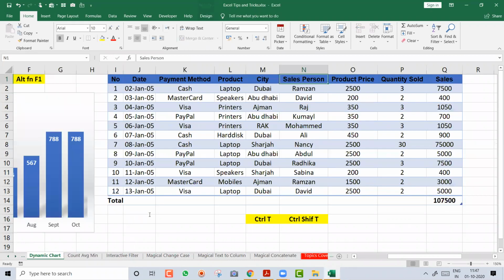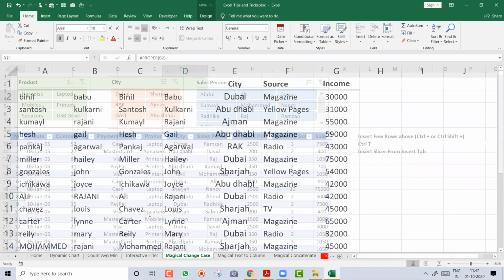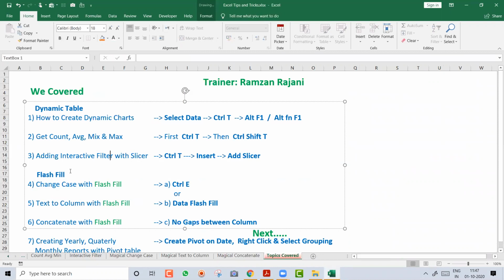Okay. So again, I will go in the end and I will quickly show you. After this, we have also done how to add an interactive slicer. And then we saw three interesting options of flash fill. What was the shortcut for flash fill? Control E. So we converted all capital into small, small into capital. Then we said, okay, we used to separate first name and last name with the help of text to columns. Instead of that, you can just type the first name and press Control E and everything will be there. And in the end, we also saw if you wanted to combine first name and last name, you can use a formula plus you can also use flash fill.